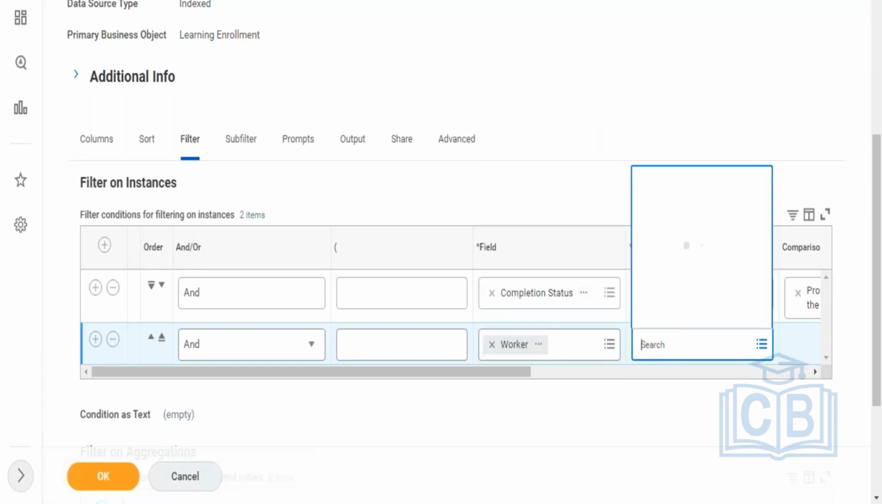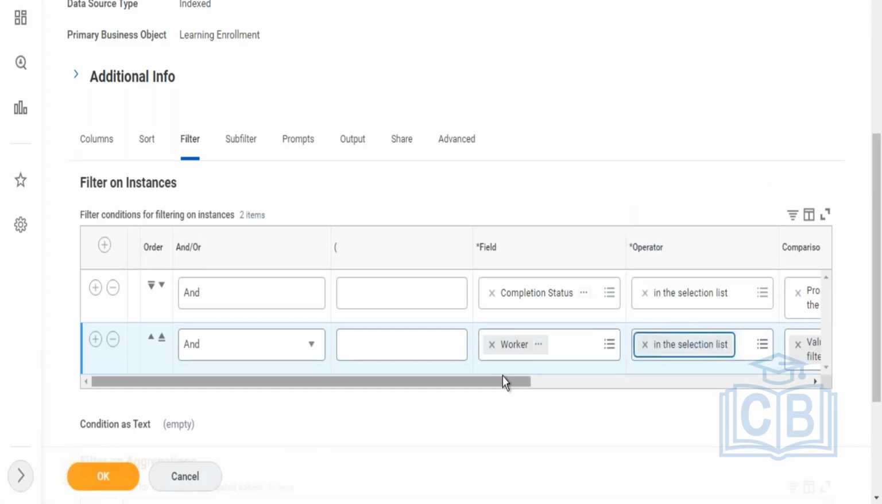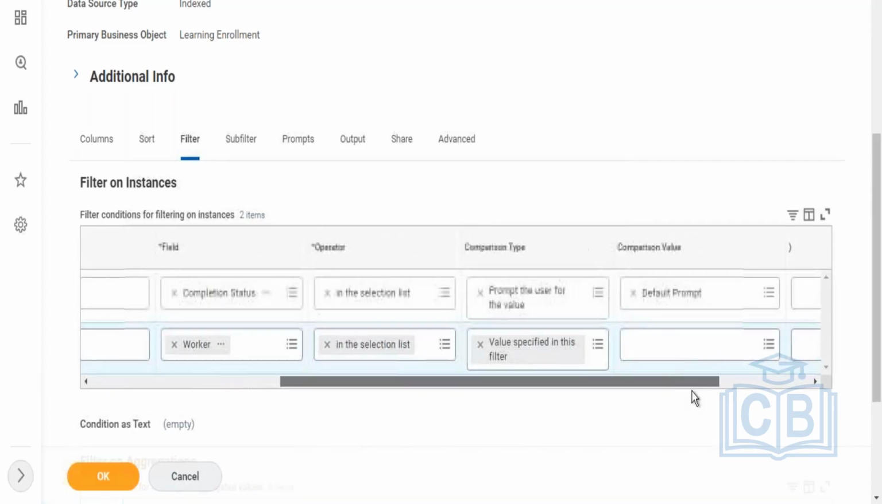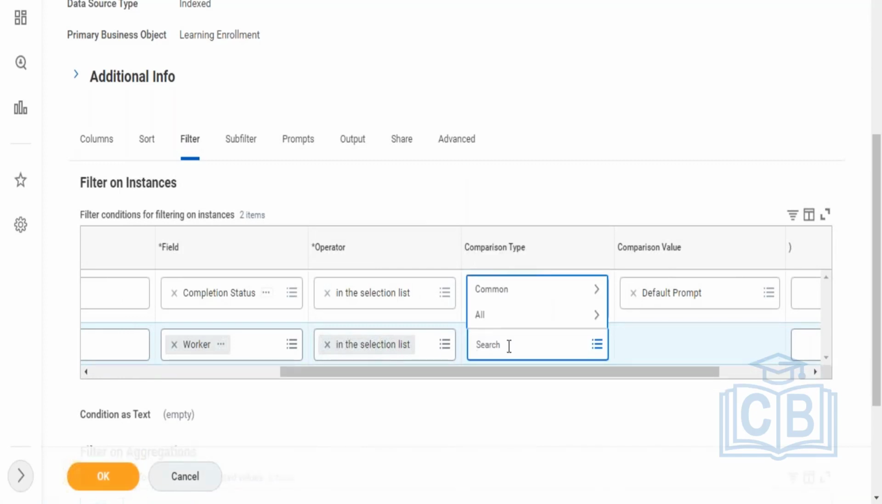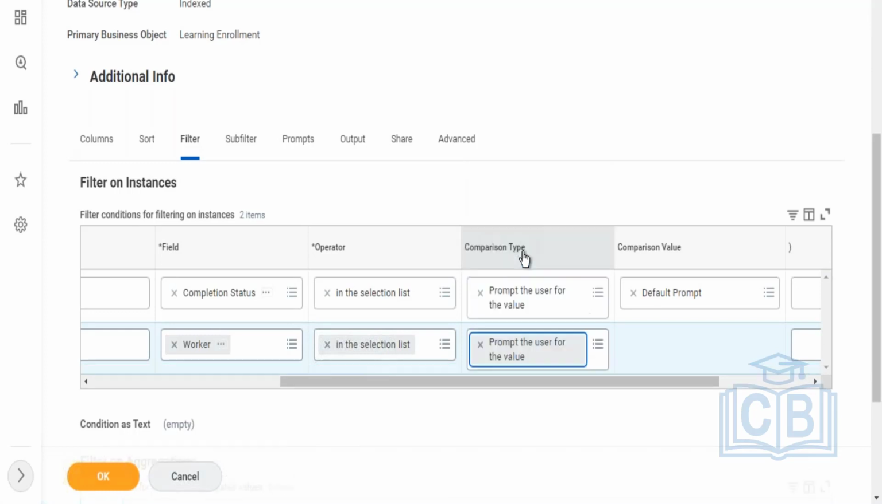If your report is not a web service enabled report, then you can prompt within the filter only. So no need to go with prompts. But if your report is a web service enabled report, then you need to go with the prompt. So let me show that one.